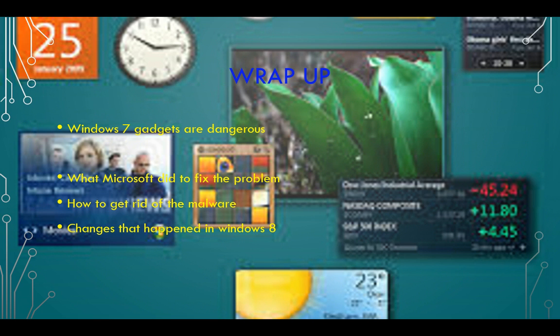Now, what Microsoft did to fix the problem was the malicious software removal tool in the security update. They didn't allow any more installations of gadgets from their store. Now, how to get rid of the malware? First, you can use Malwarebytes. Use the malicious software removal tool.